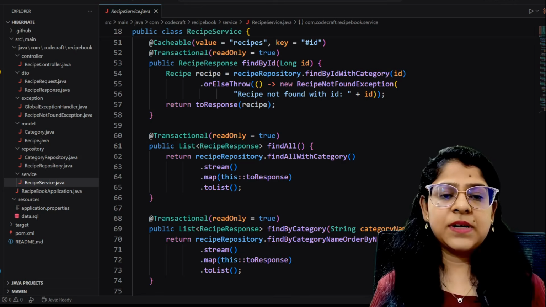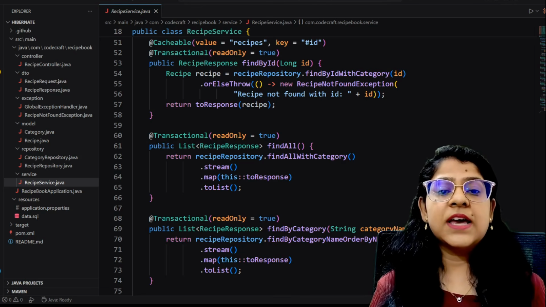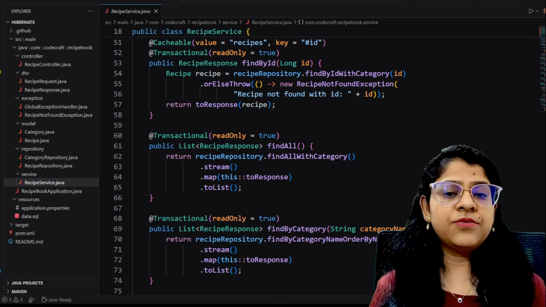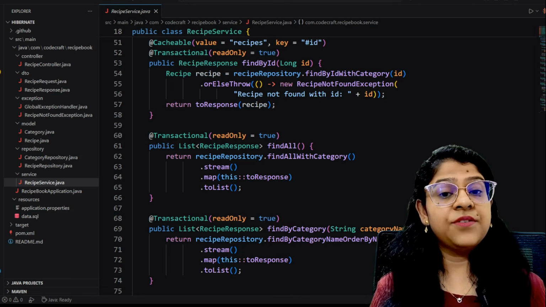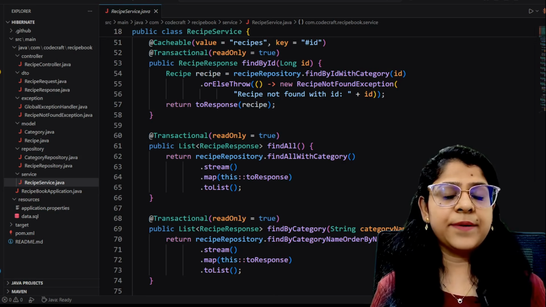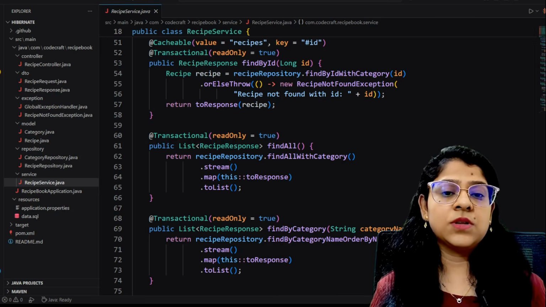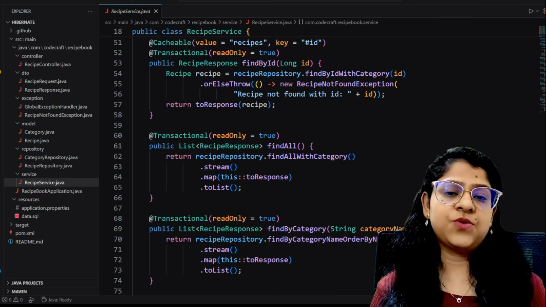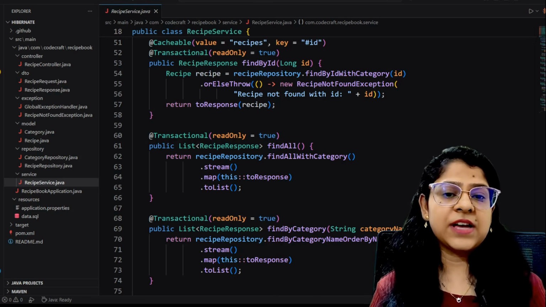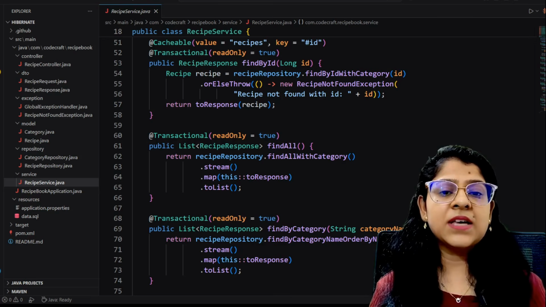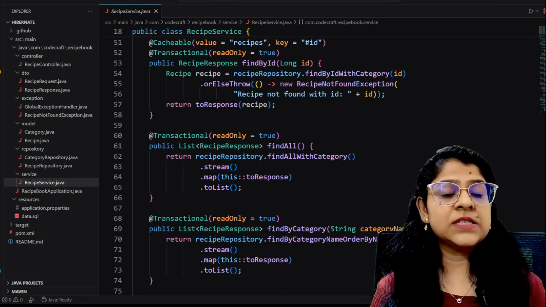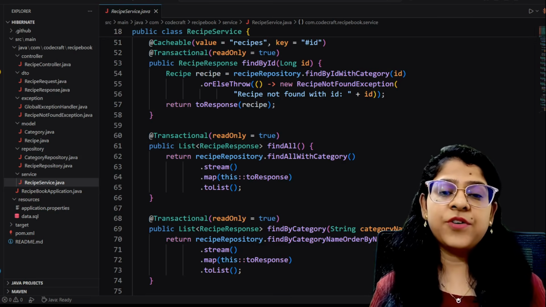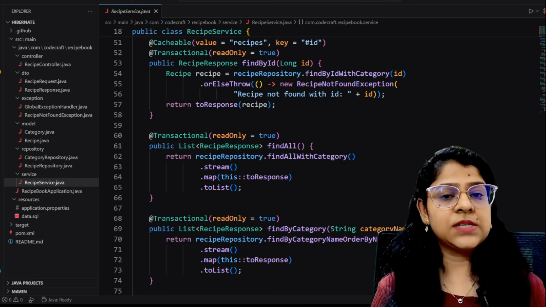So what will happen is during the first call, SQL fires. The result is cached under key recipes and ID. And for the subsequent calls, there will be no SQL, that is, it is served from the cache. Which is the same as level 2, that is second level caching, which I have already explained to you in our session 6.